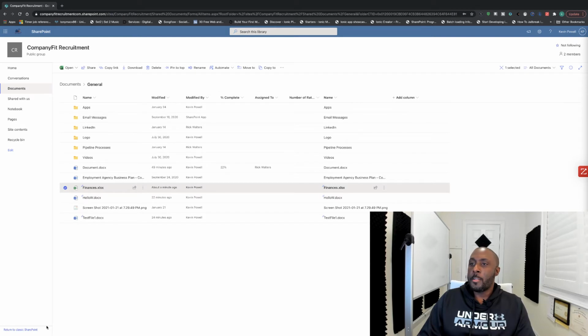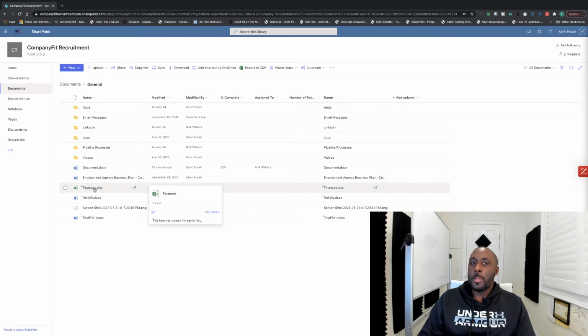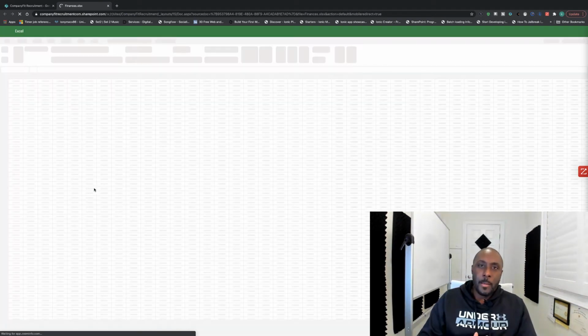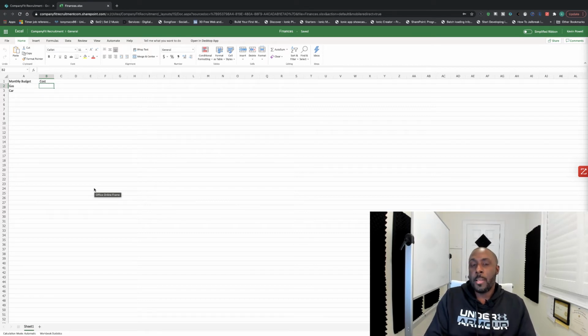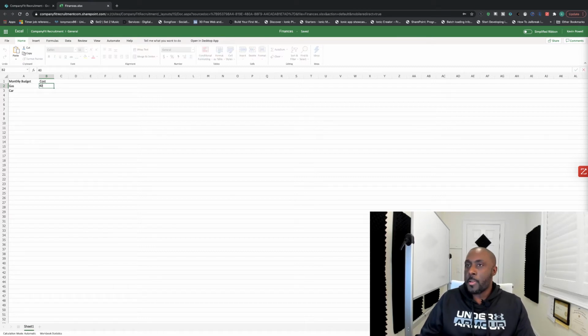So let's continue on with this. I'm going to open this document up within SharePoint, and I could do the same thing in Teams as well, but because the version history doesn't currently show up in Teams, I'm just going to continue this in SharePoint. So let's say, for example, now I want to start adding some information or numbers here. So let's say $400 a month, and then my car payment is $800.